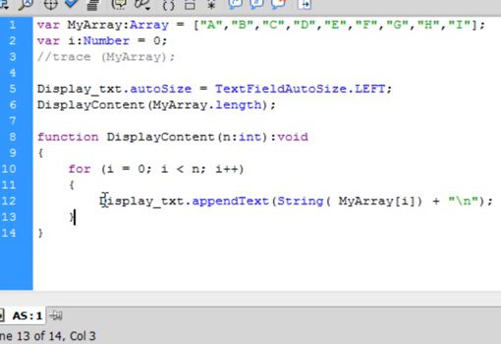Now we're actually going to display the values of this array on the stage. So display underscore text, that's that text box we're going to make. We talked about it up here. Period. It's called appendText, small append, capital Text, turns blue. Open bracket, String, capital STRING. String just means it's a mixture of usually words and variables and things like that. So after String is another open bracket. Then my array, that's the name we gave this array way up here. Open square bracket, i, close square bracket, close bracket.